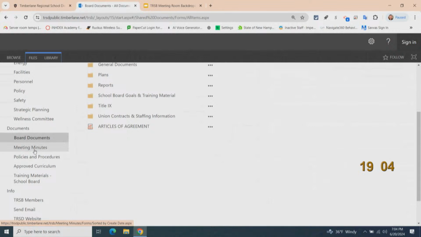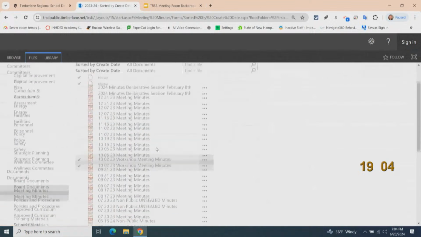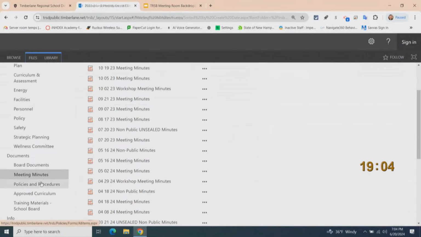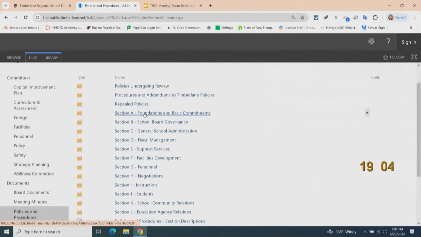Moving down the page here, meeting minutes is a shortcut to that, because that's probably obviously a very popular place to go for people, and that's divvied up by year. So you have the year, 23, 24 here, and then you have the dates of the various meetings of the minutes. Policies and procedures, just want to highlight a couple quick things. The policies themselves are section A through L, and there's a description of what that section is next to it.